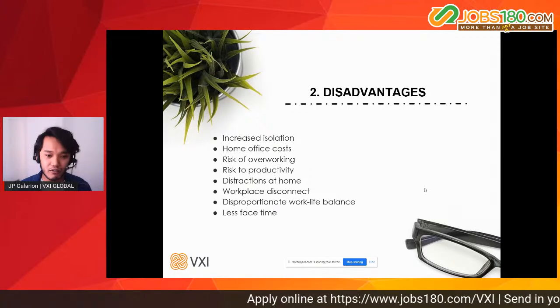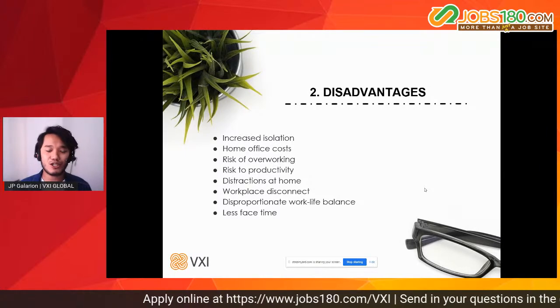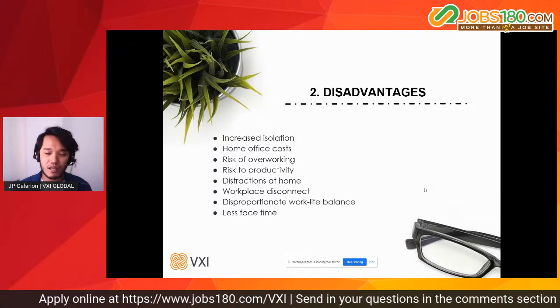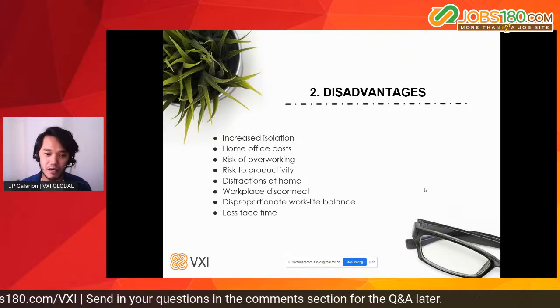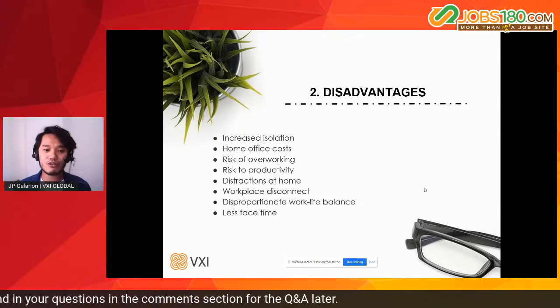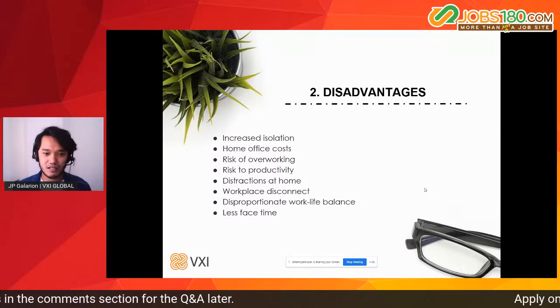So, home office cost. Of course, we will be paying for our internet, also the kuryente that we will be using for our equipment. So, yeah, those are some of the disadvantages.